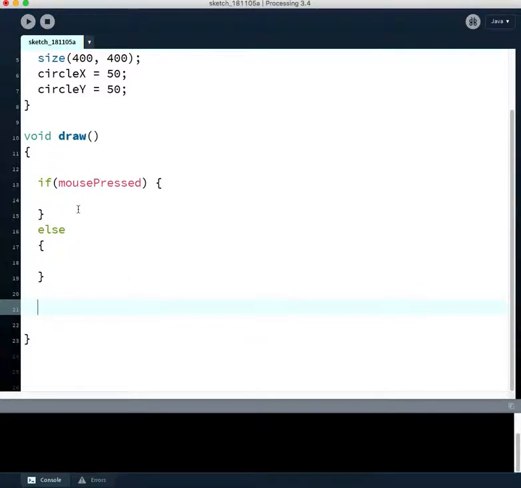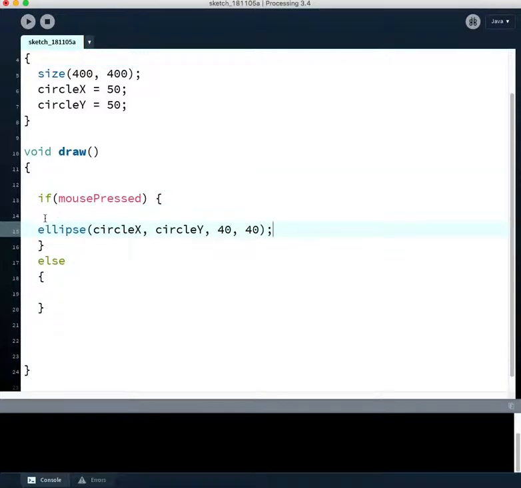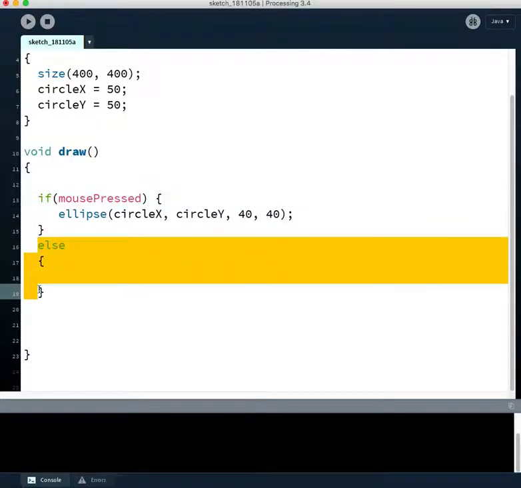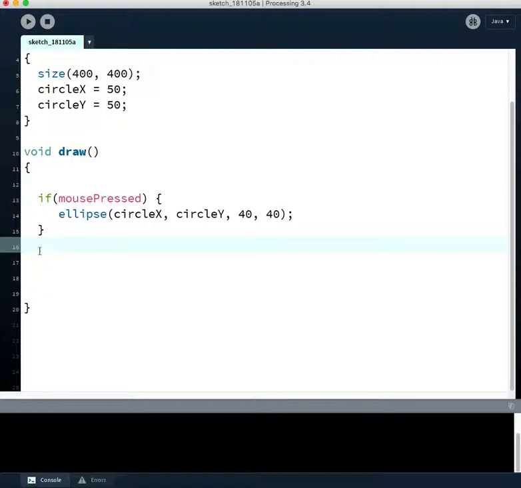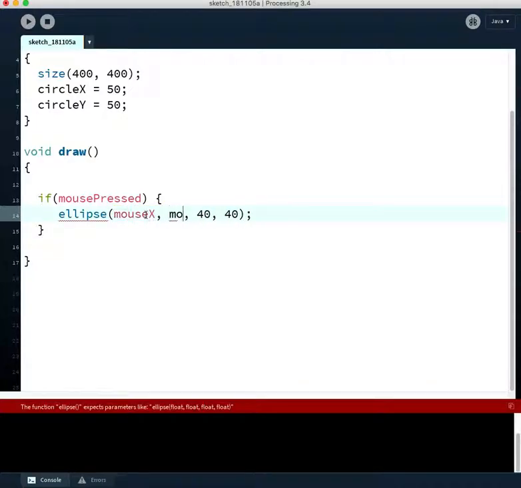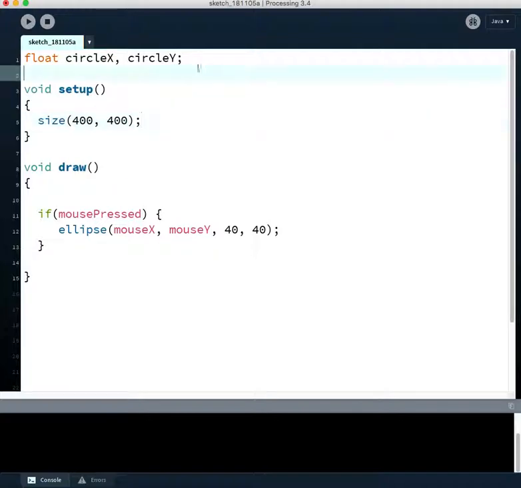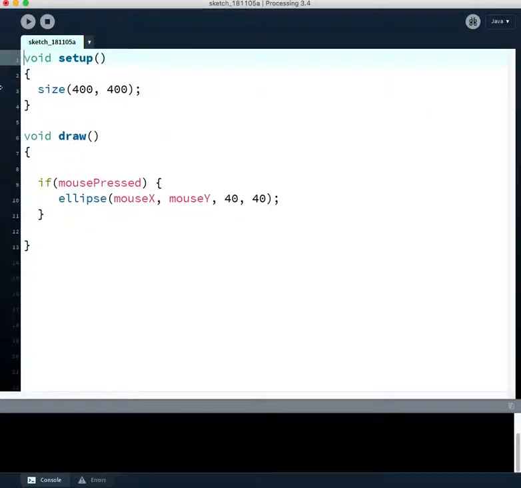And we're going to say only if the mouse is pressed, add an ellipse. And if it's not, don't do anything. So we can actually just take this else statement out if you want. And if the mouse is pressed, we're going to draw it not at circle X, but now we're just going to draw it at mouse X, because this will be a basic sort of drawing program now. So we don't actually need these values. It's good practice to just only have the things in your program that you're going to utilize. Otherwise, it starts to get confusing. So this is a basic drawing program already.